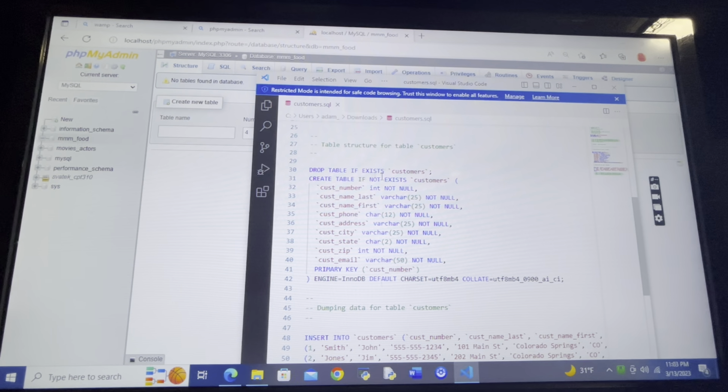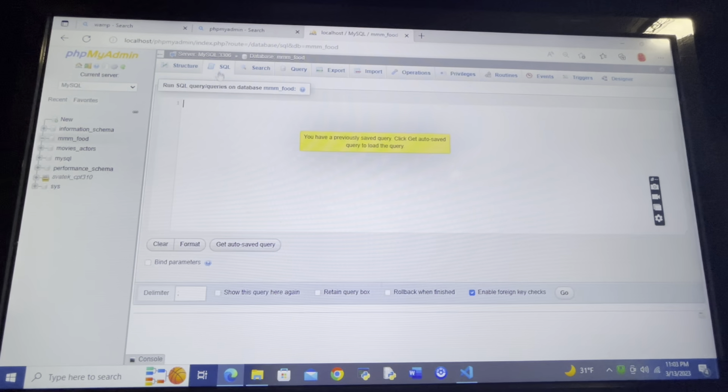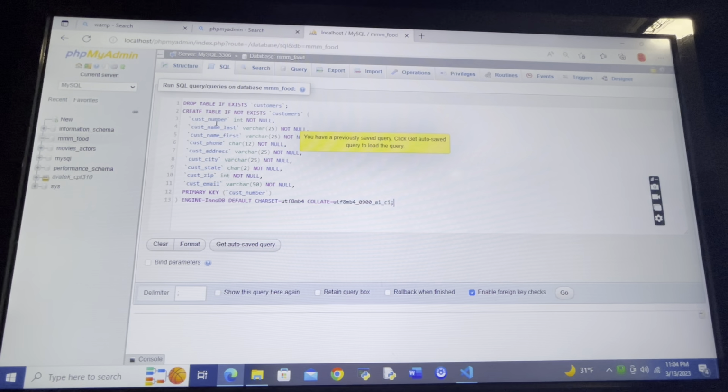So I'll create this table for customers. This code says it will drop the table if the table exists already, which we don't have any tables yet. So I'll copy this information and paste it right here. So this will create all of these attributes, and then right here, primary key, your customer number will be the primary key, which we have identified earlier.